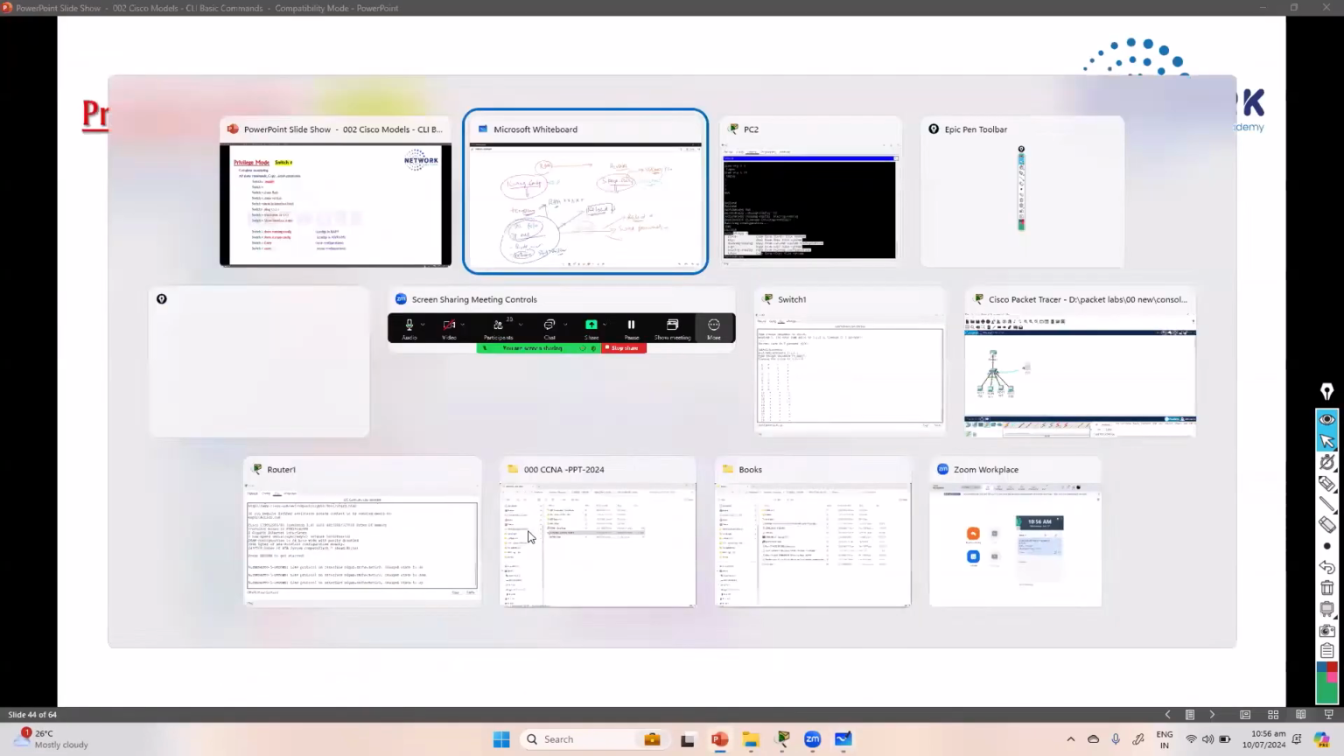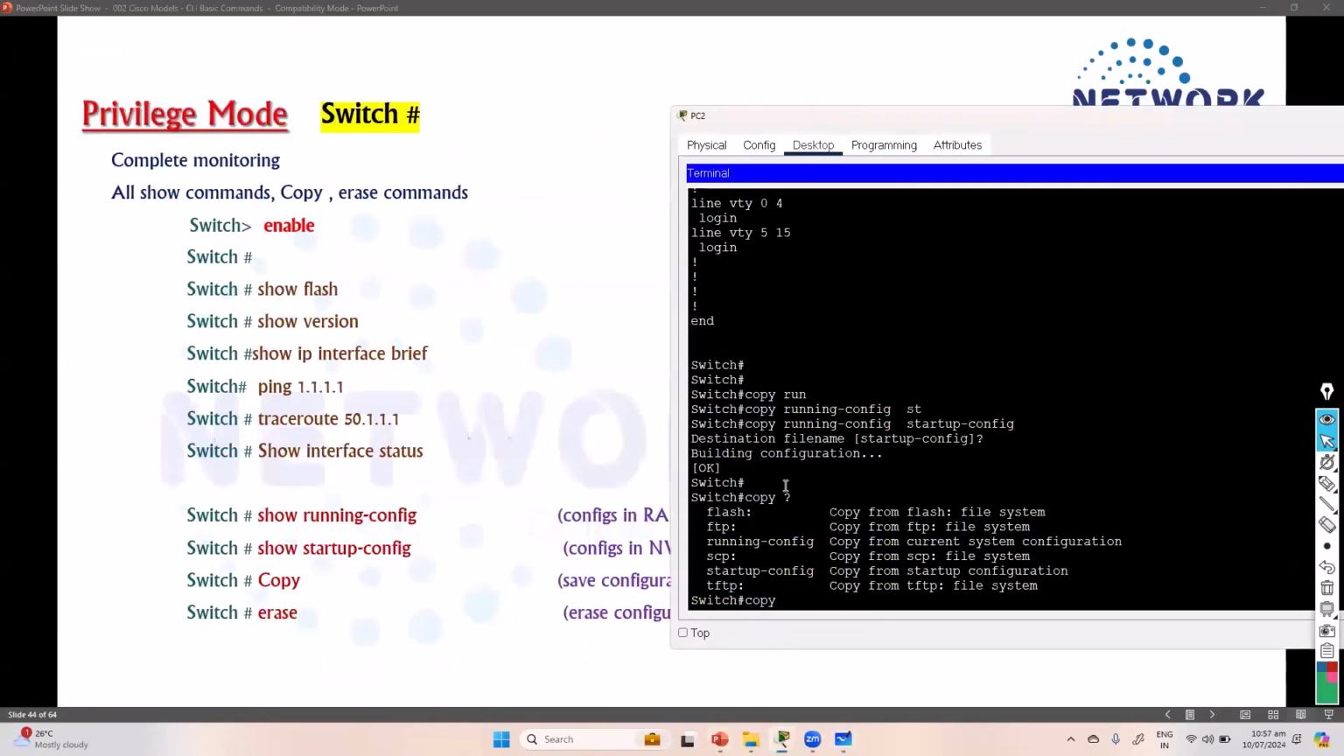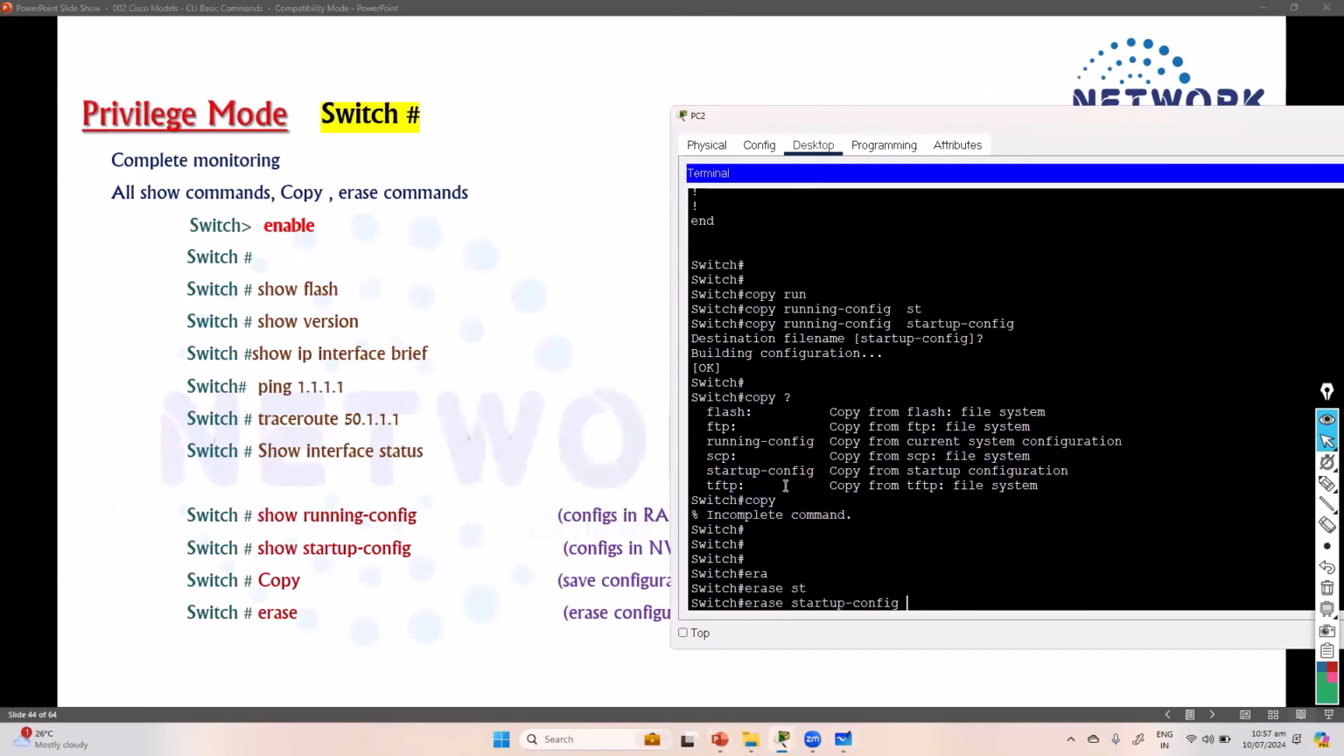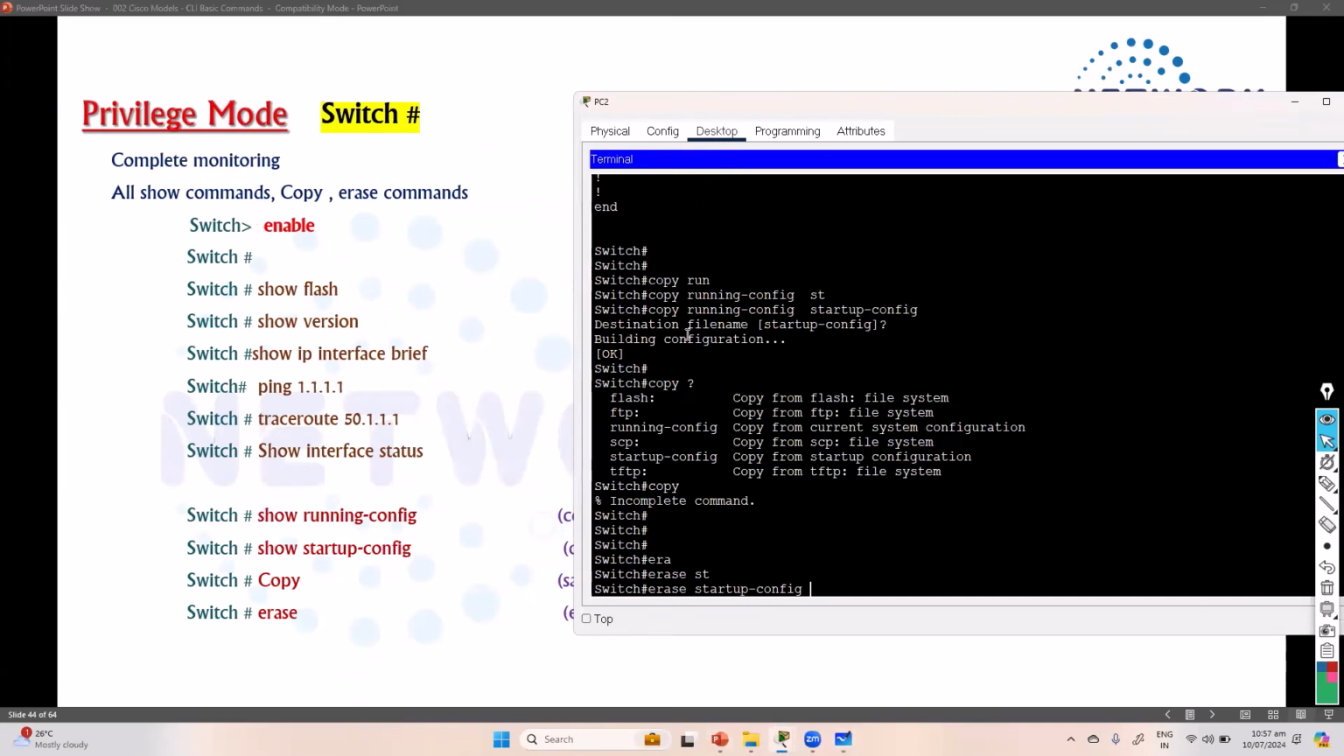So let's say if you want to erase the configs, we can also use an erase command here. We can say erase startup config. Now, when I say erase startup config, it's basically going to erase all your configurations, the changes. This is more applicable in certain situations.